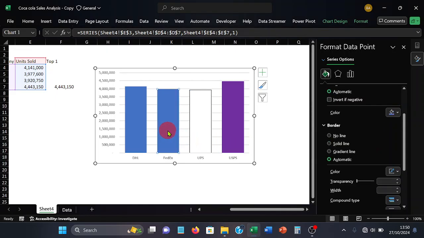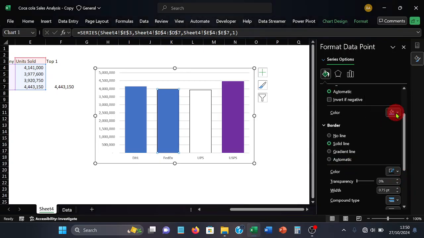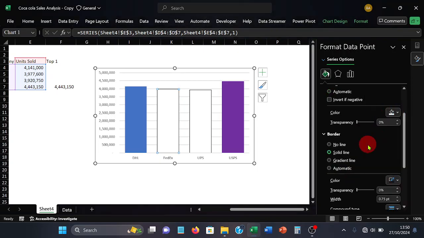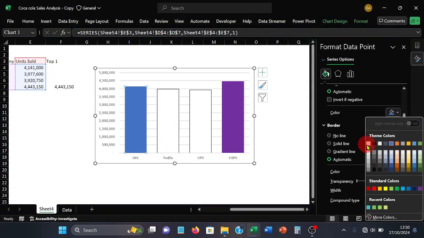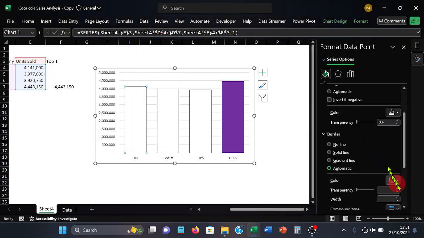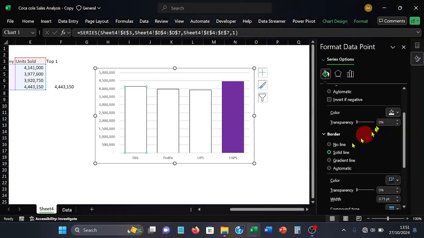Move on to the next one, FedEx. We give it black. Our fill is white. Move on. White. Our border is black. So let's quickly do some formatting here.